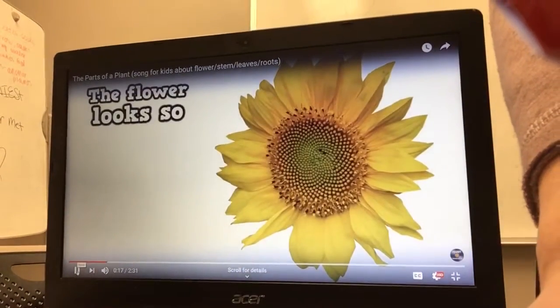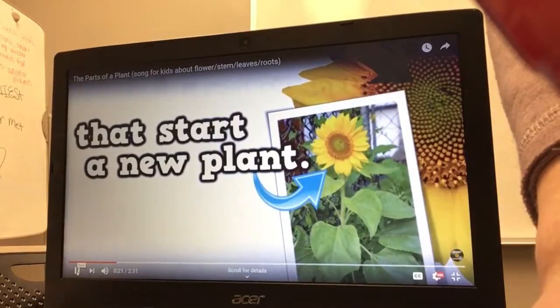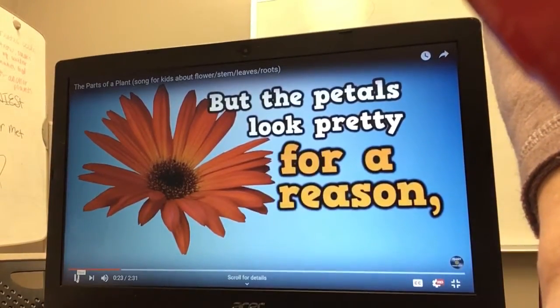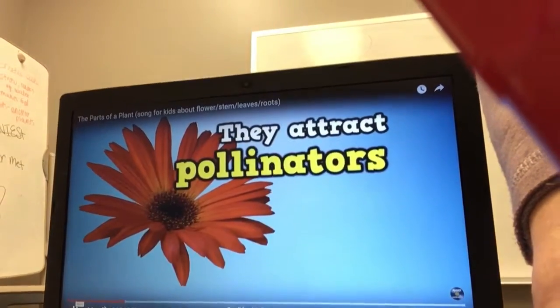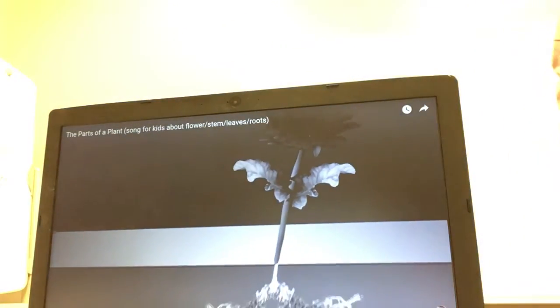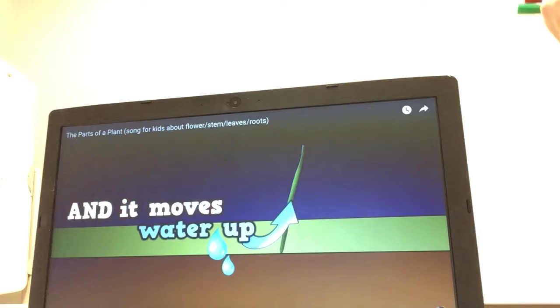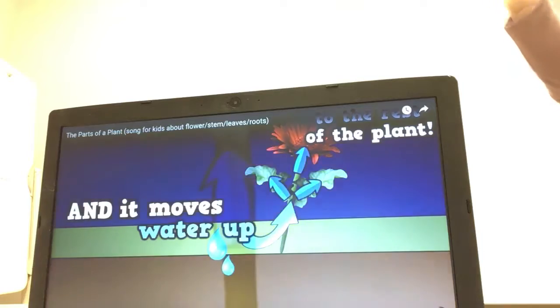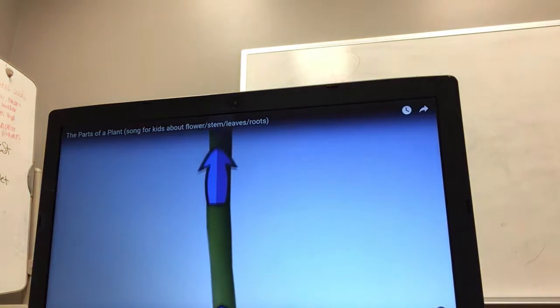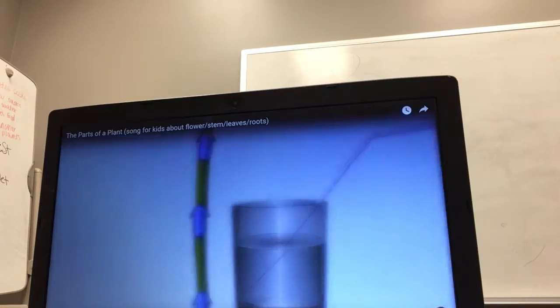The flower looks so beautiful and it makes the seeds that start a new plant. But the petals look pretty for a reason, you see. They attract pollinators like birds or bees. The stem is the part in the middle and it moves water up to the rest of the plant. Through the stem that water flows, it's like a straw. Watch it go.